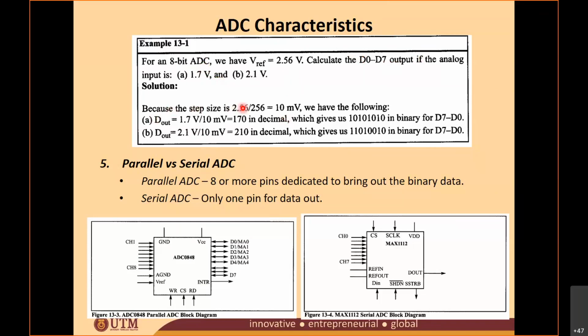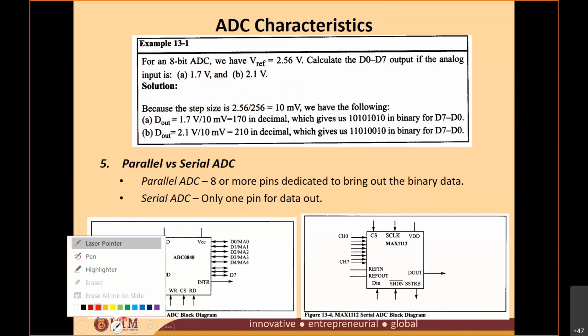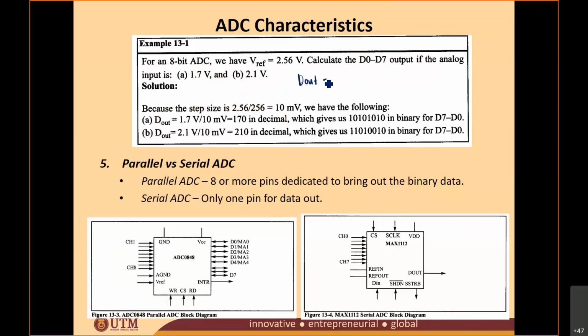The step size is 2.56 divided by 256, so you get 10 millivolt. So this is your step size, and then you know that D out is equal to V in divided by step size. This is your V in, which is 1.7. You divide it by 10 millivolt, you will get 170. This 170 is in decimal value, so in order to get the D out, you need to convert it to a binary number. By converting it to binary, you will get 10101010, which represents the 1.7 volt.